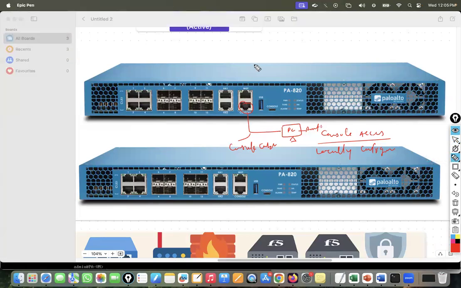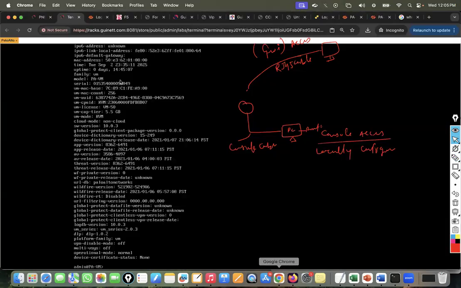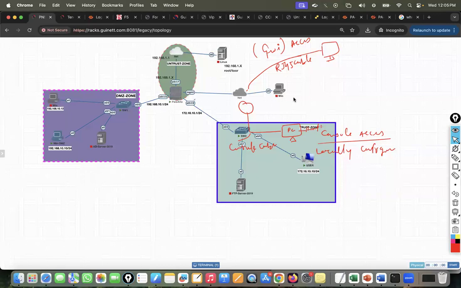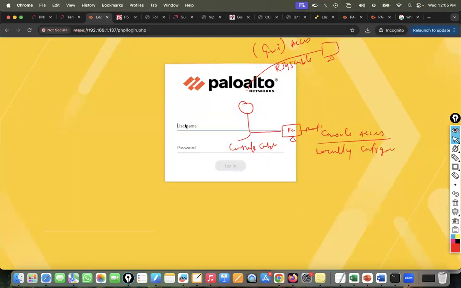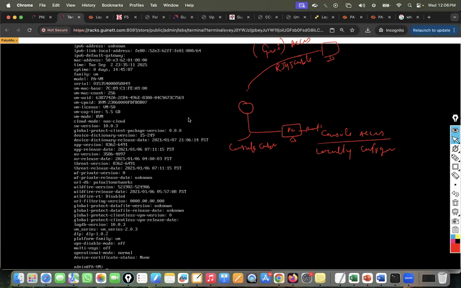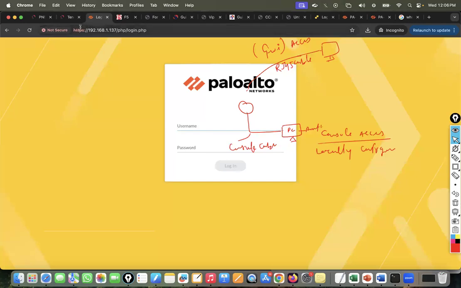If you want to take the firewall GUI access, what is GUI access? Let's suppose you have the PC and you want to take the GUI access. You have to connect the RJ45 cable, a Cat6 cable. One is CLI, but if you want to log in to the firewall from your PC by connecting the cable to the management port, this is GUI access. This is your CLI access. CLI access comes through the console, but GUI access always comes through your management port.